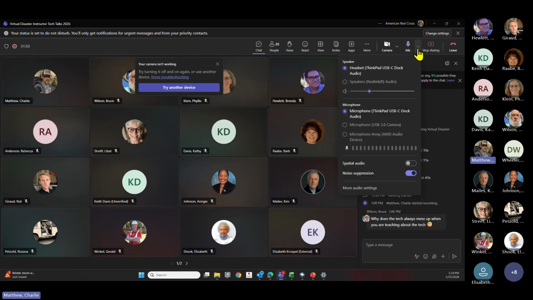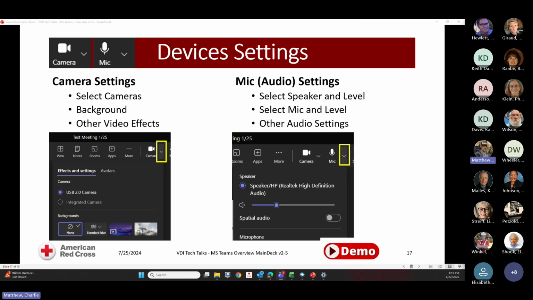And then the mic also has a drop down there where you have controls of what device is going to be your speaker and what device is going to be your microphone, and kind of see our audio level here. And then there's some additional audio settings here that you can get into down here. Those are some key things to understand how they work with the off and on, and being able to select what device you're using is important.